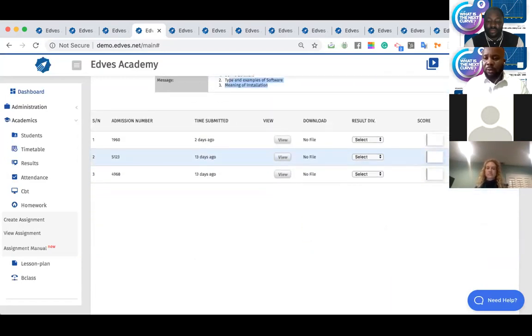And now, one of the benefits and one of the unique advantages of Edves is the fact that you can easily synchronize your assignment submission, the scores, with the result sheet of your student. And that's why we've seen a lot of schools saying, I don't want to use different solutions for different things. I want a solution that can have everything for me.